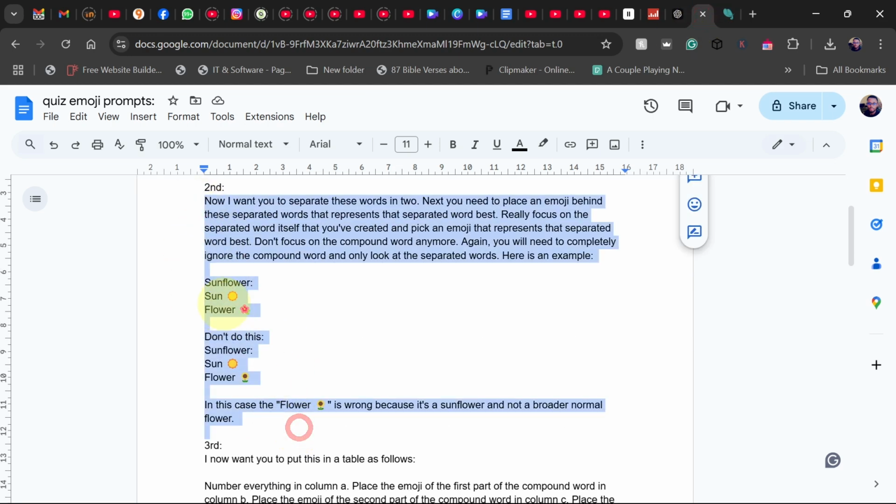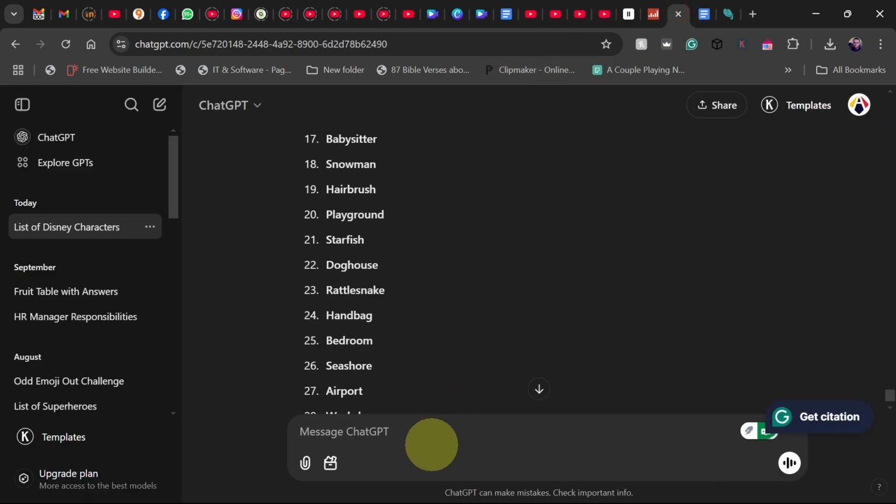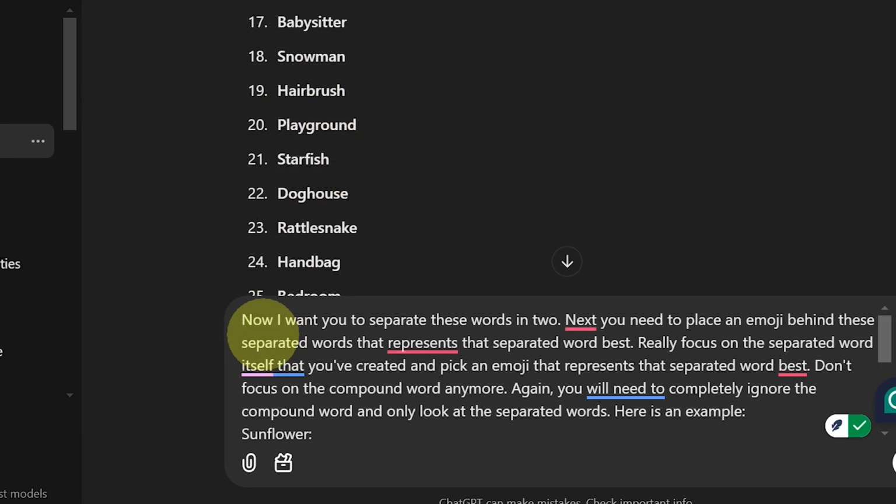The next thing we want to do is copy this, the second prompt here, and then go back to ChatGPT and paste this prompt. We are telling ChatGPT that now that we have our 30 words, we want you to separate these words into two. Next, place an emoji behind the separated words. So let's go ahead and see.